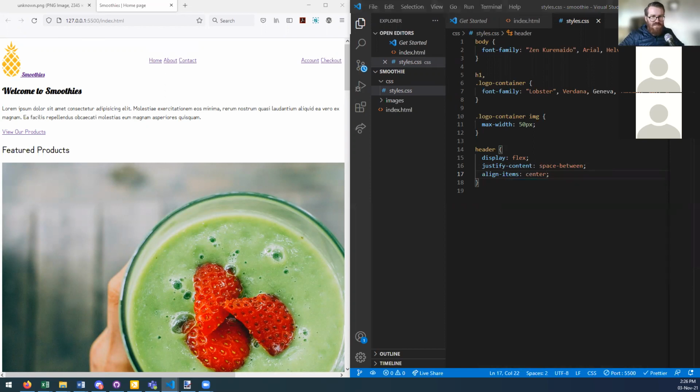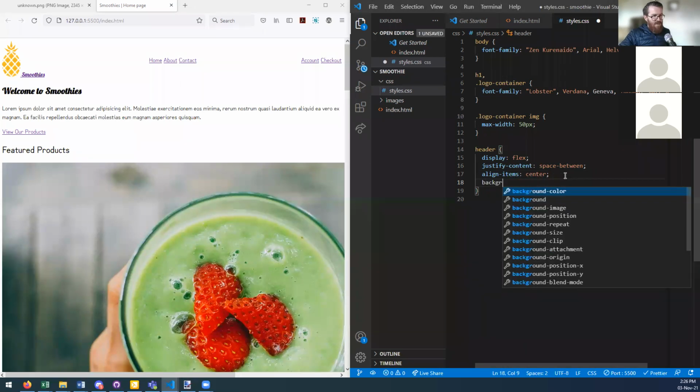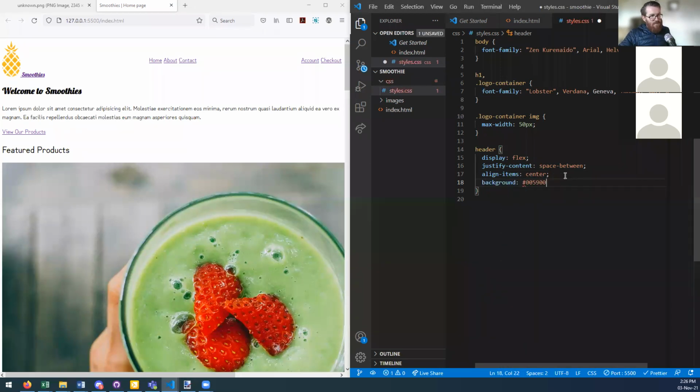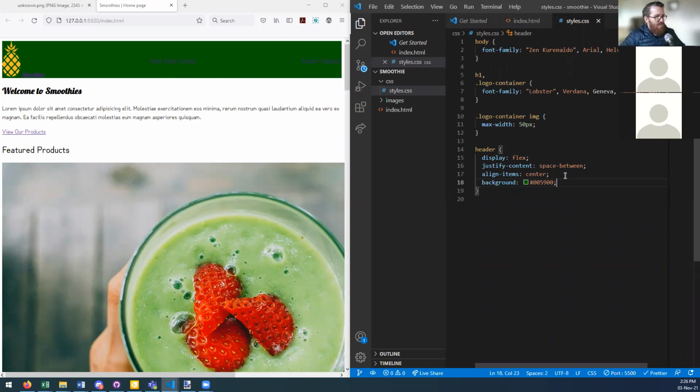It'll probably be a bit easier if I set a background color here. So I'm just going to add a background of this kind of green color. Now the text is unreadable.